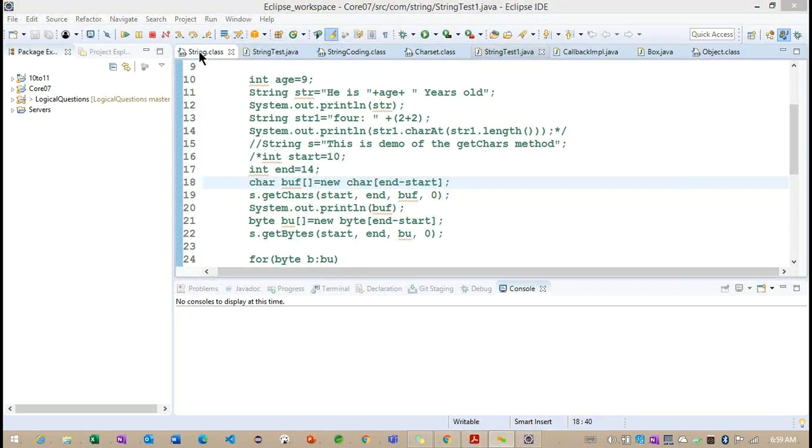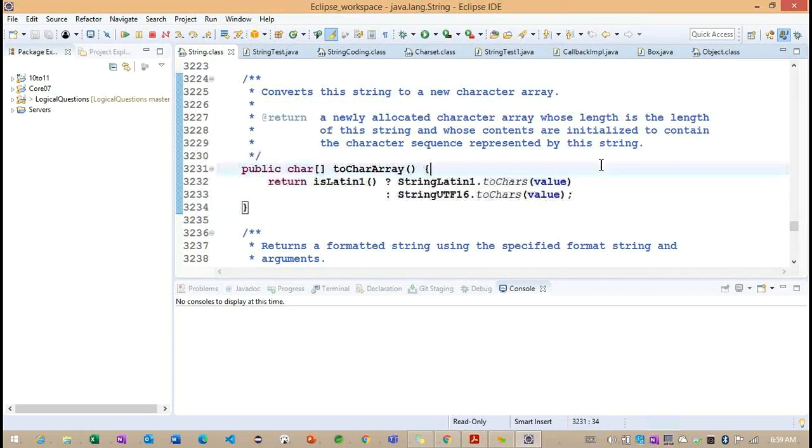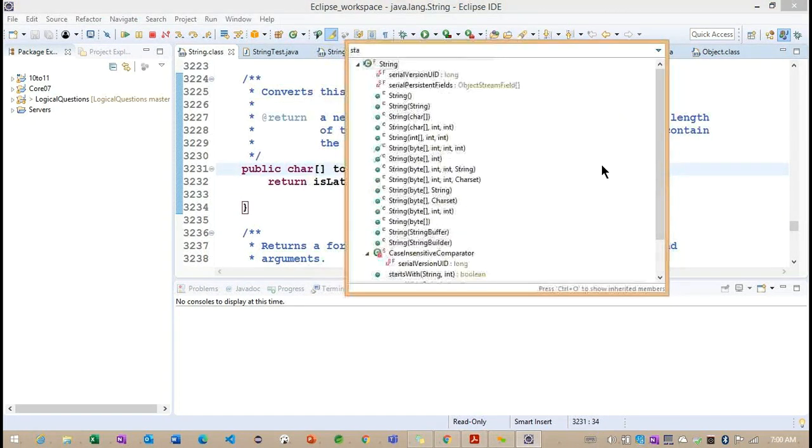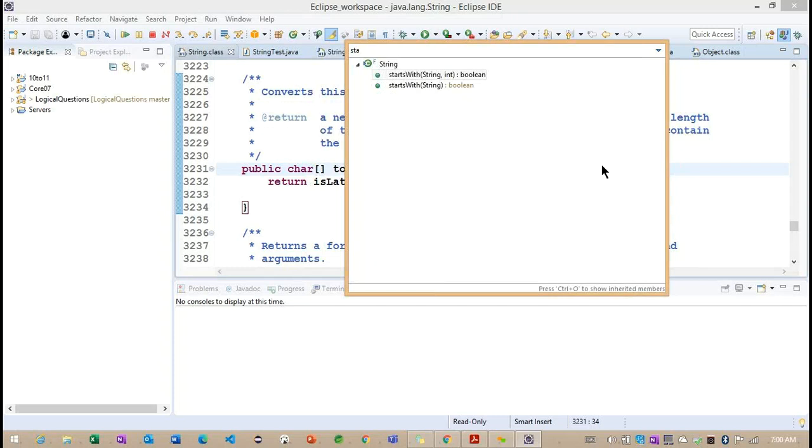In the remaining methods, first we need to understand this. Let me go to the String class. Inside this String class, if you observe, we have the startsWith method. Getting the point. You can see it is an overloaded method. The first one expects a String, and the second one takes a String with an int parameter. So these are the overloaded startsWith methods we have.